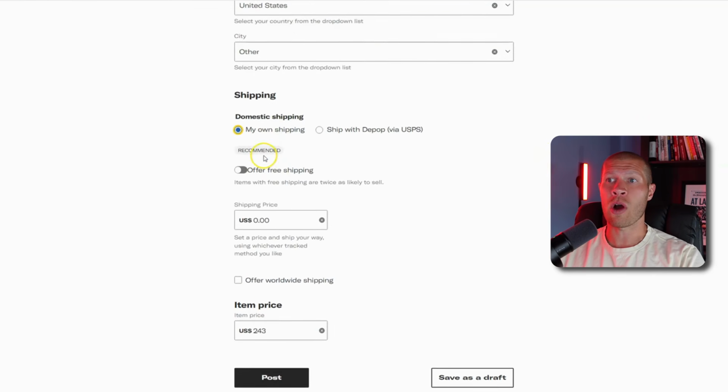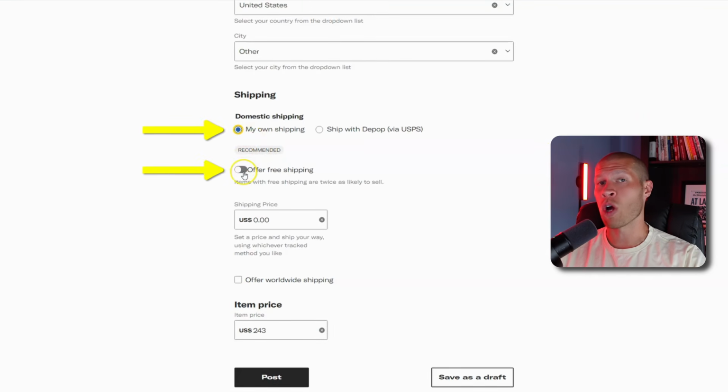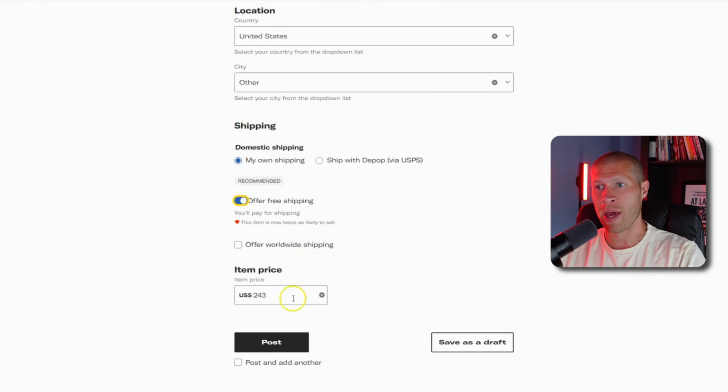Now, if you're shipping on your own, you would click ship on your own. You could offer free shipping, or you could charge for shipping. I always offer free shipping. I feel like that works better. And then you'd post it. So that's how you do dropship arbitrage for the most part. When you're doing Amazon listings, I typically recommend dropship arbitrage.